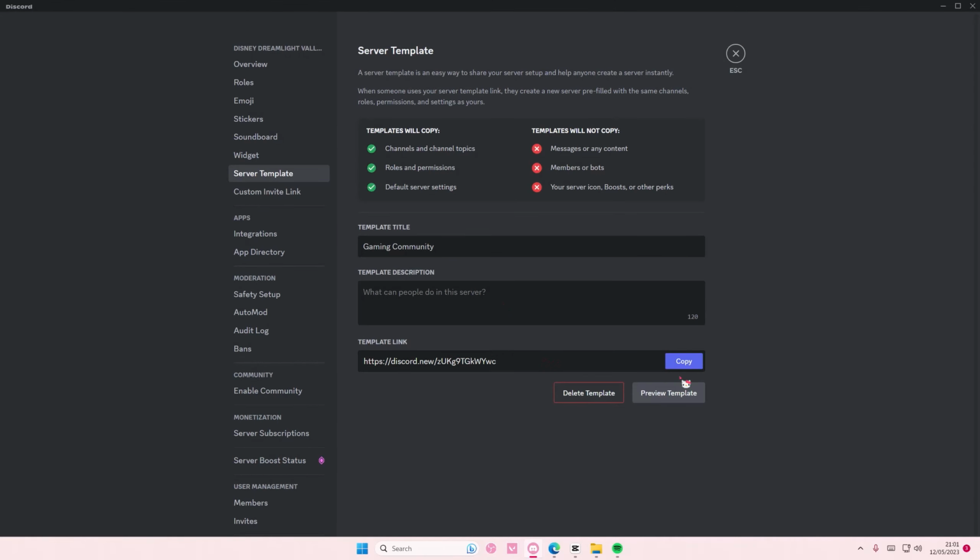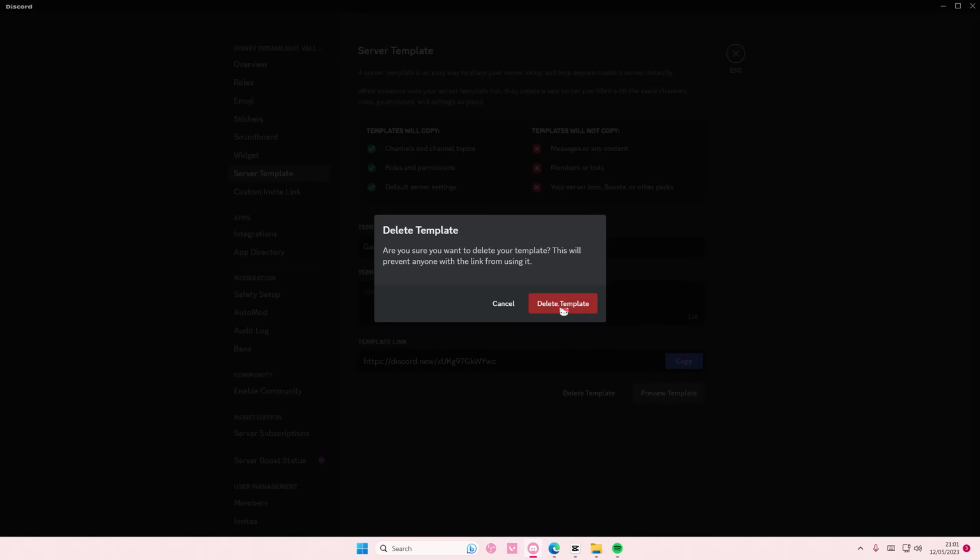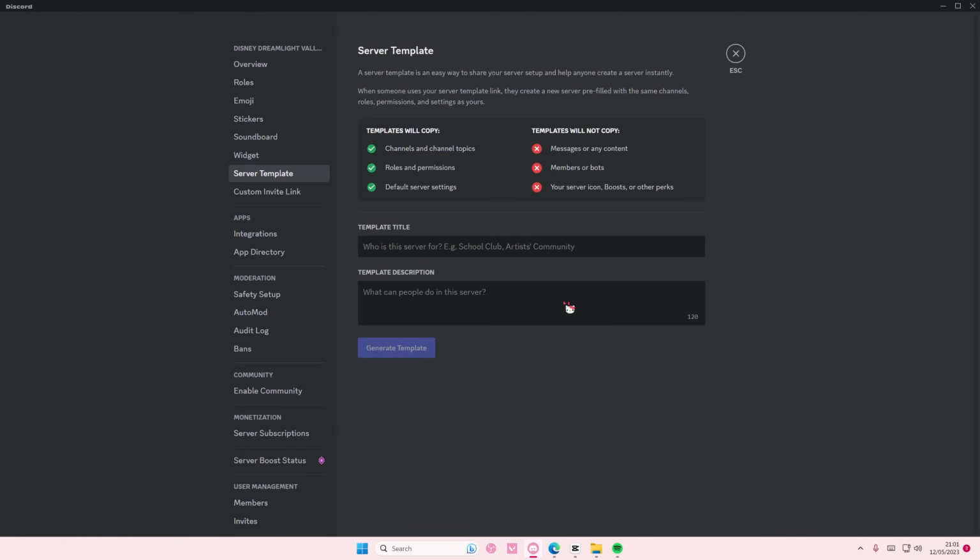And here I'm just going to delete it because this is just a random server and the template isn't good. So I might make a template for your server if you want me to, but yeah, that is it.